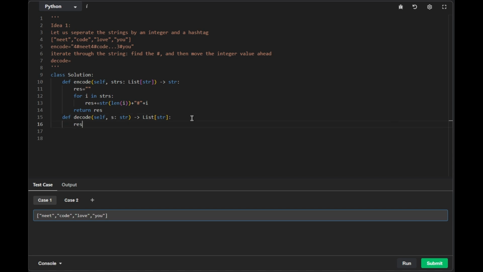And to decode, we have got to return a result, which is a list, and we want an index variable. So I'm defining i equal to 0, and while i is less than the length of the string, which is s, we are going to define another variable j, which will be equal to i.